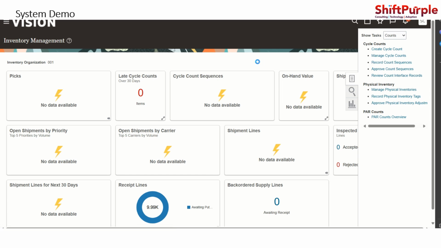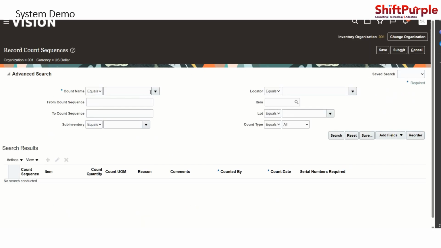So if something is there, I can check it and record. I can go to this task, record count sequence, and any count name which would be there. So KM cycle count, if I search, is any count there or not? So there are no counts available. Or if I say cost, there are no counts available for me to update.